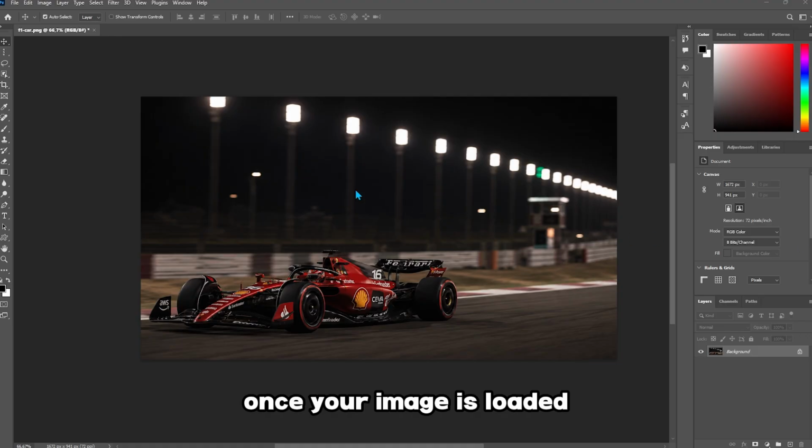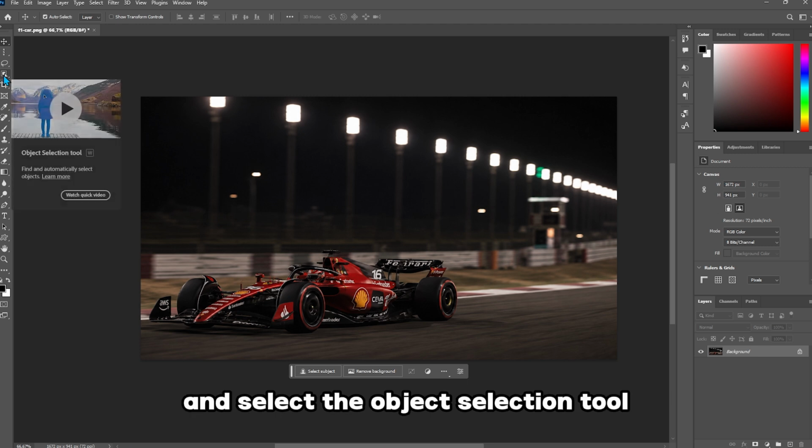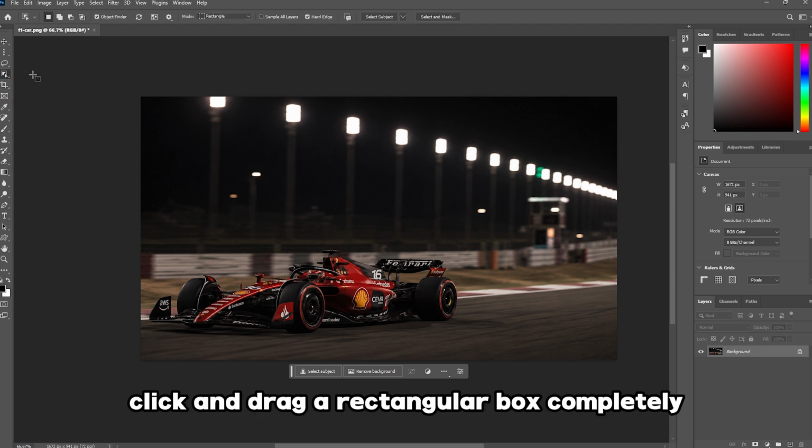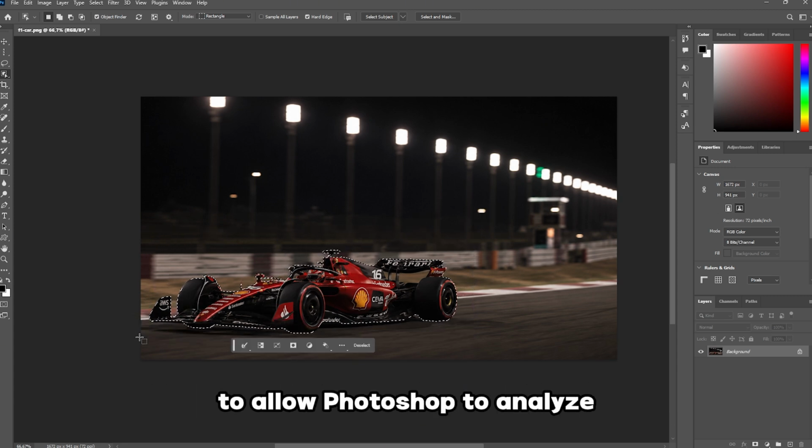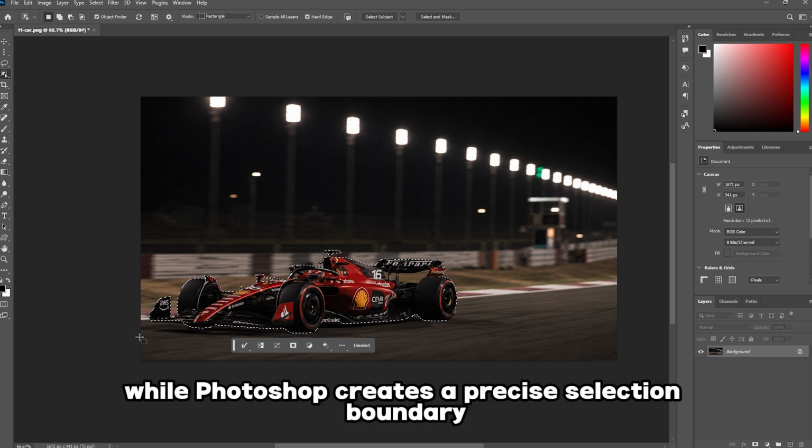Once your image is loaded, navigate to the left toolbar and select the Object Selection tool. Click and drag a rectangular box completely around the main subject, such as the Ferrari car, to allow Photoshop to analyze and detect it automatically. Wait a few moments while Photoshop creates a precise selection boundary around the car.